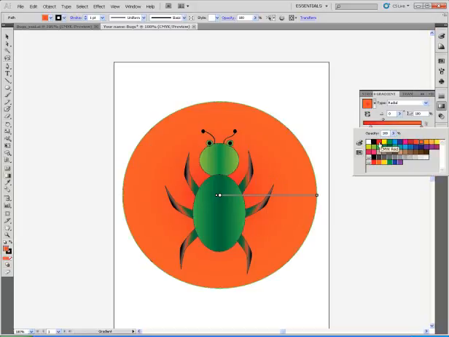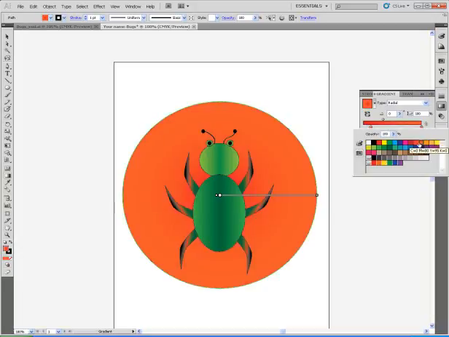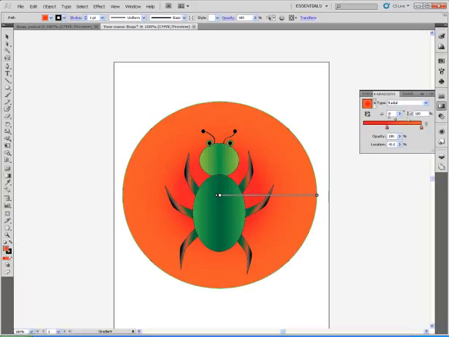And we want orange to be on the one side. We want red to be on the other. I see what's happening. Let's go with this right here. You can see it's a little brighter. I think I want a little darker red there. I'll go with this red. There's going to be my sun.